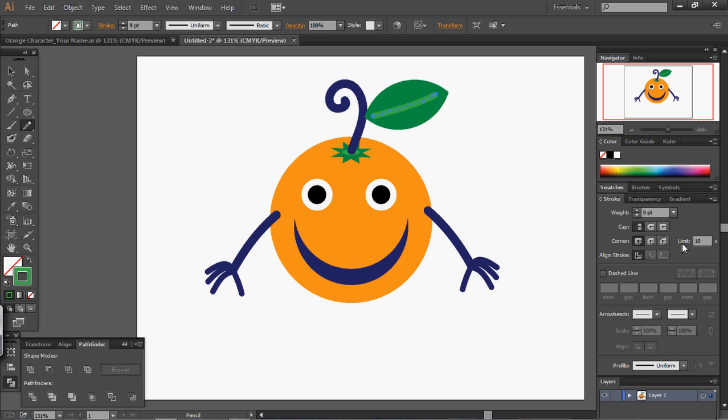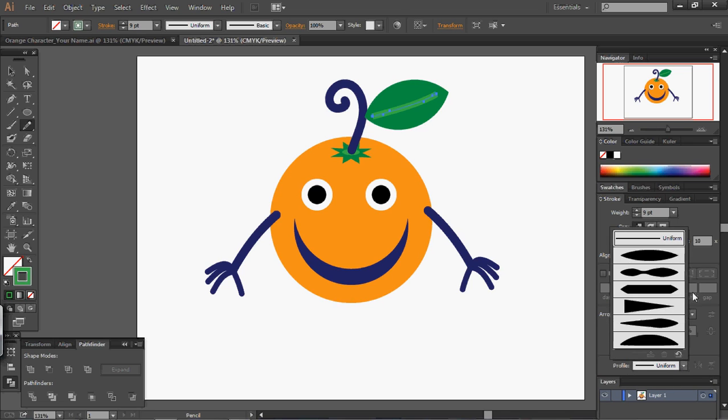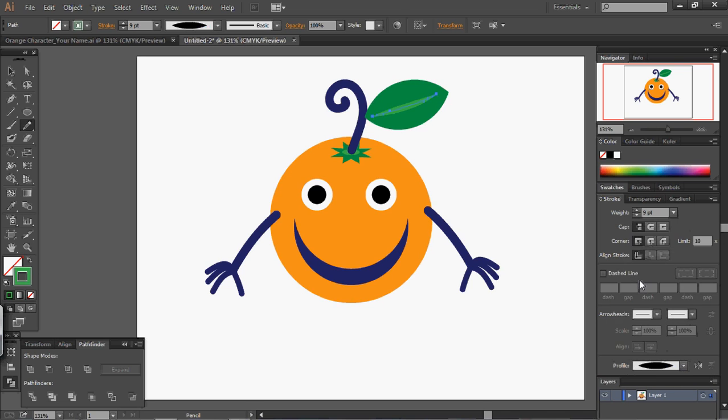I actually want pointy ends on this, and so there's no pointy end option for the cap, but there is a profile down here for different sorts of lines. So I'm going to change that to this profile, and as you can see, it's given me a nice pointy end on either. So there's our character.